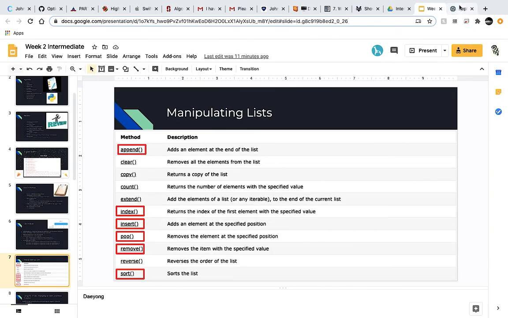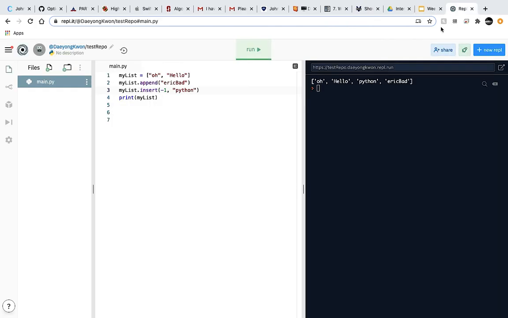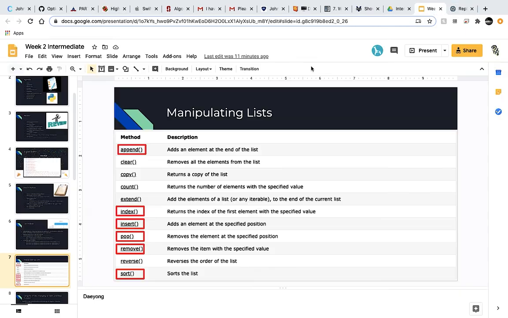Pop is, again, removing the element at a specified position. So, don't confuse with Java. I think in Java, pop is removing the last element and remove is actually specified. But if I did pop, unless I want to get rid of O, I have to pass an index value, I think, right? So I'm going to pop out 0. Instead of the index, I'm just gonna put in the actual value. If I run this, it's just gonna get rid of O, so it's gonna print hello Eric Bad.